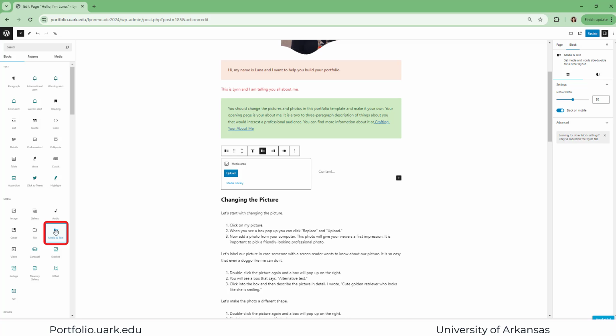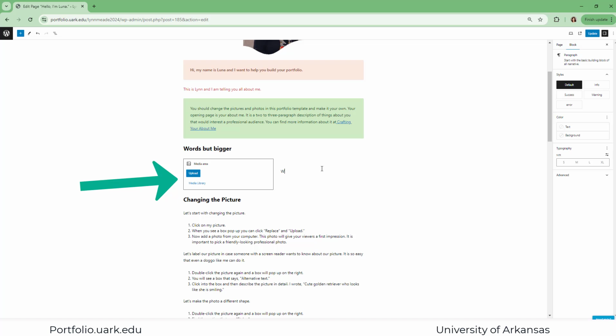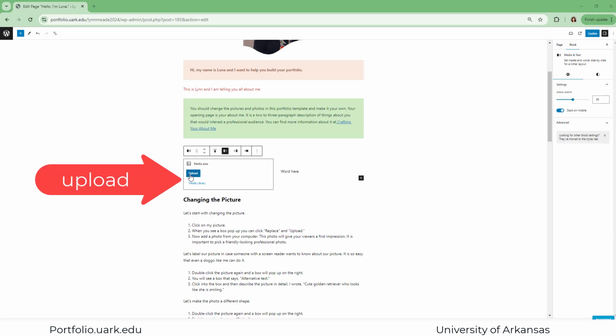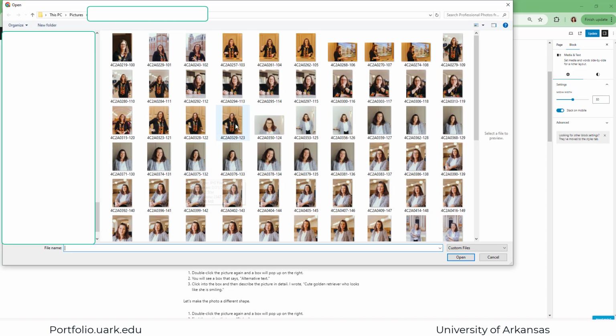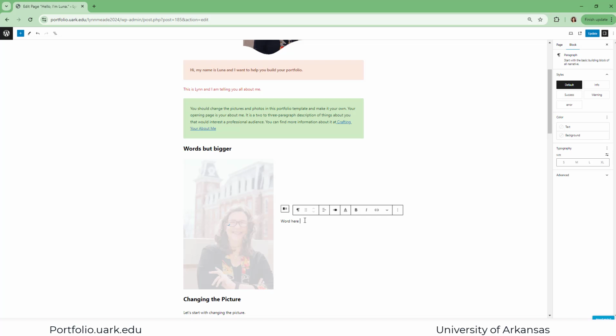And what that's going to do is it created a box where I can put words here, and then I can upload, and I can put a picture to the side. And so that would be, maybe I was going to put a great description about what was going on and how I like to work on campus. But again, you're going to have a picture on one side, and then you're going to have words off to the other side there.